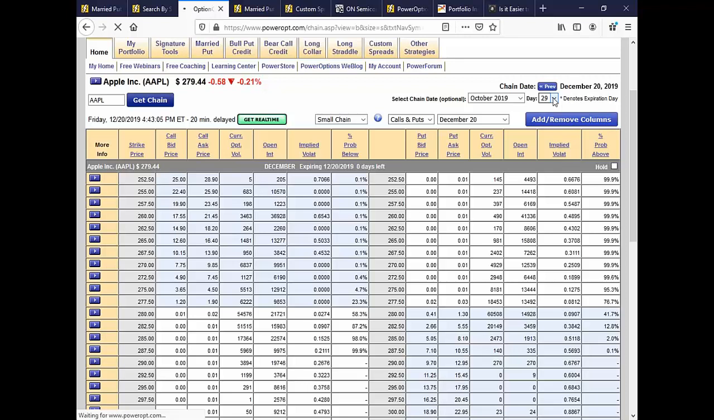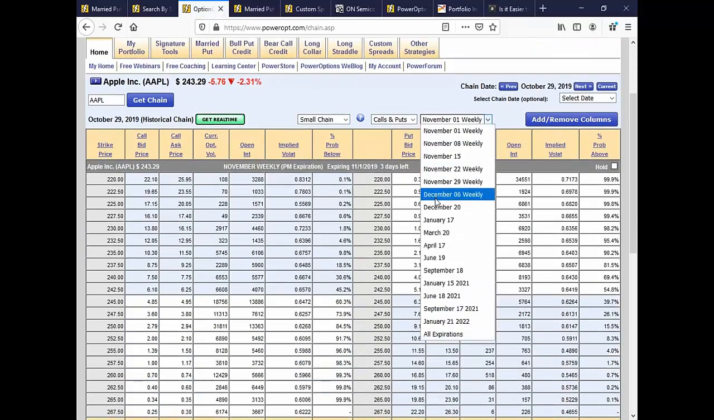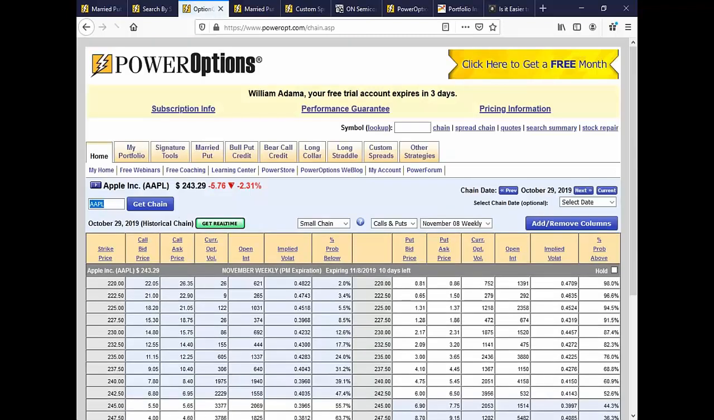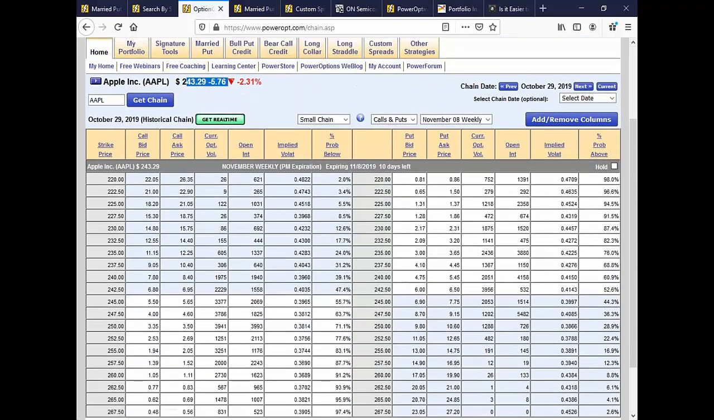So I'm going to select my date on the chain. I'm going to go back, in this case, to October 29th, and it shows me what all of the options are. And let's say earnings was going to be November 1st. Let's say I wanted to look at November 8th options. So I changed that there. There we go. So here are my options prices for November 8th, and there was a drop here. So let's say this was the earnings date, October 29th, Mark.